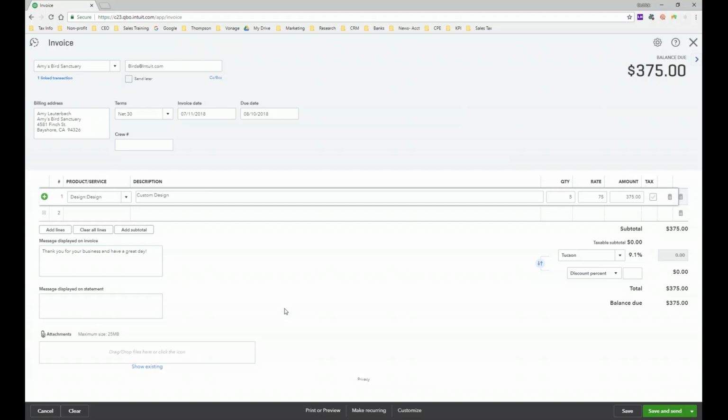So now it's your turn. Start tracking your billable work so QuickBooks Online can work for you.